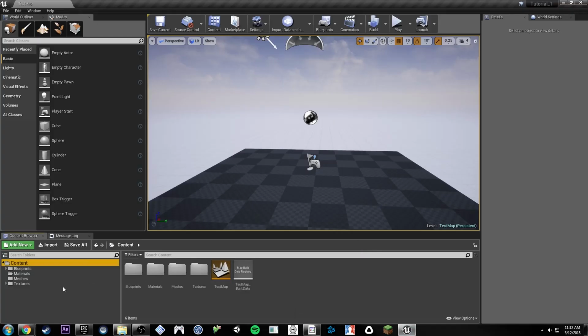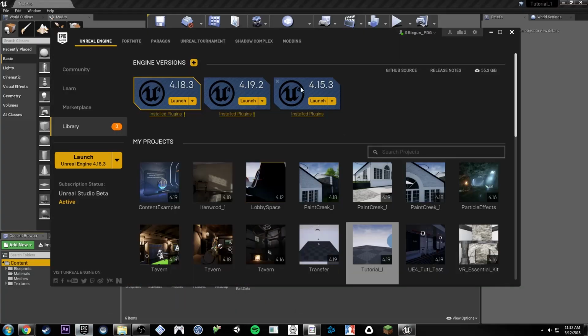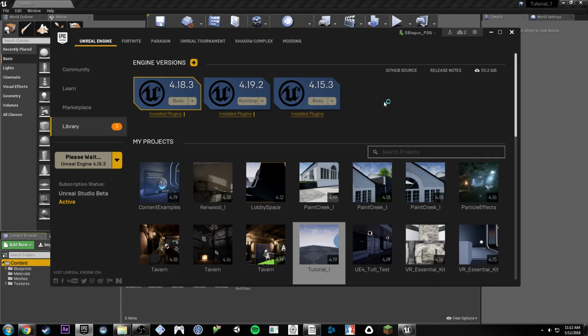So here we go. Here's our Unreal Engine project. What you'll do is you go to your launcher, choose Launch 4.19, and then let's walk through that.